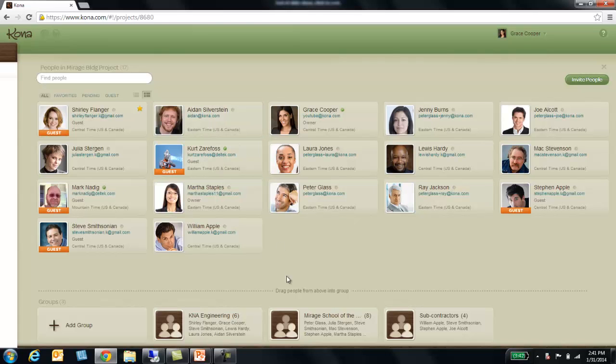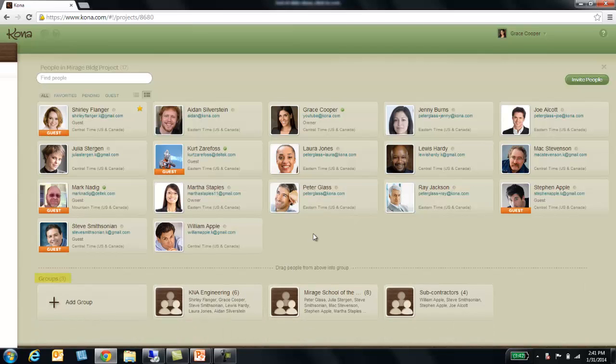Another thing that we see from this People page is the ability to set up these people groups. So down below you can set up new groups and assign them to different names and purposes and then drag and drop individuals right into them.